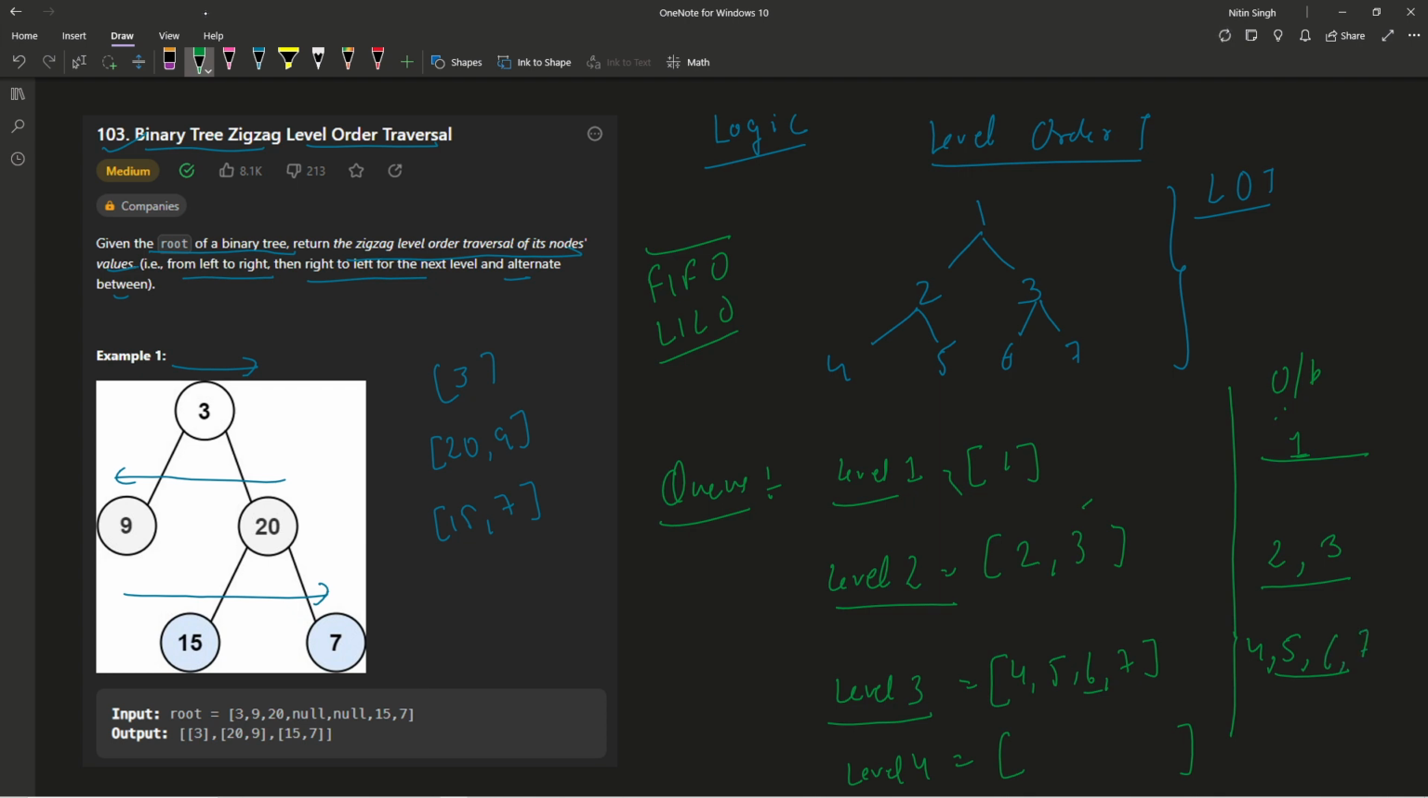Same goes for 7, right? So we don't have any child of any of these nodes, so we are not going to insert any node into level 4. And here, guys, you can see that level 4 will become empty. So whenever you go to level 4 or any level that is empty, you can break there. So this is nothing more that we are going to do.